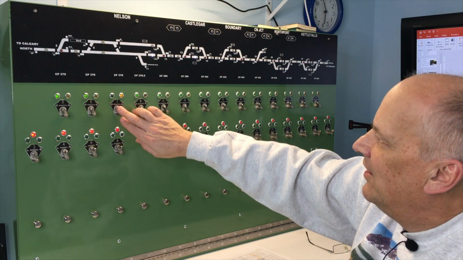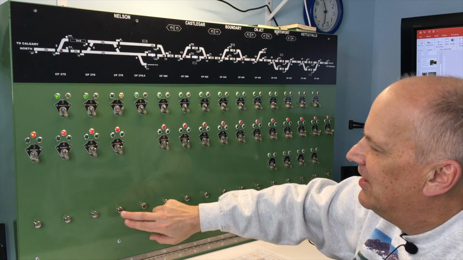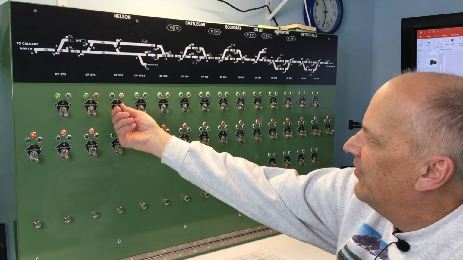So again, we have the switch levers, the signal levers, and then the code button. I'm going to put this one back to normal.